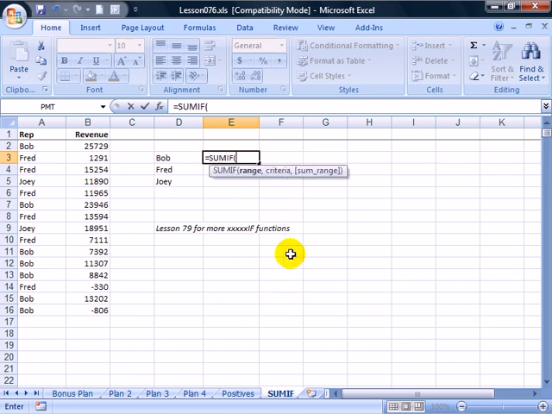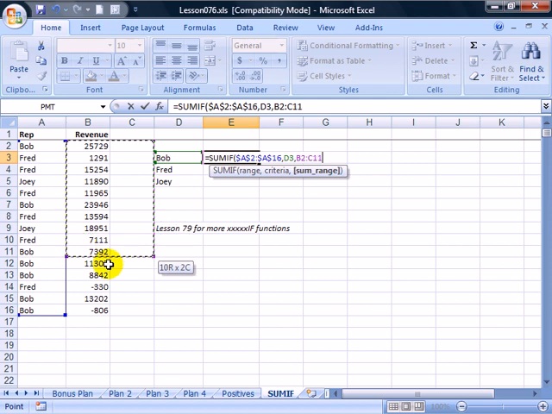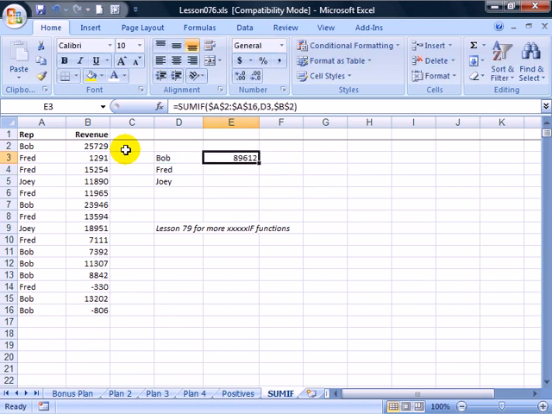Equals SUMIF. I say that I want to look through this entire range of data. I'll hit the F4 key to make those references absolute. And I want to see if it's equal to the word Bob. If it is, then I want to add up the corresponding cell in the revenue column. Now it's interesting, I could either choose the entire revenue range like this, or I can choose just the first cell, and Excel will understand what I'm talking about. So Bob had 89,000 in sales, Fred had 48,000, and Joey 30,000.